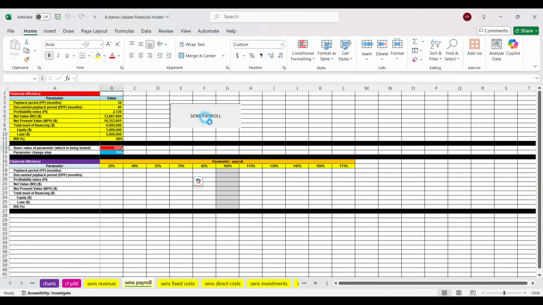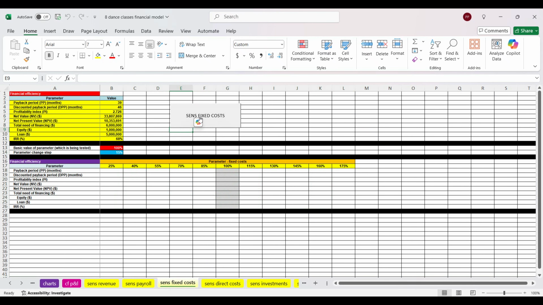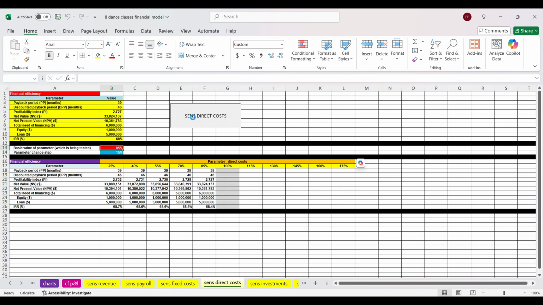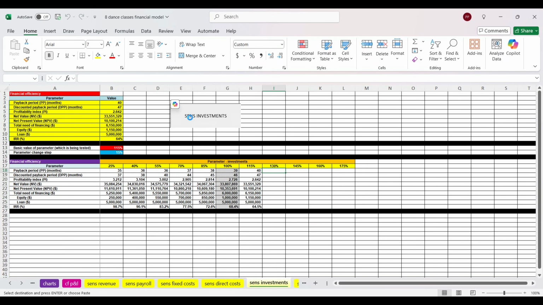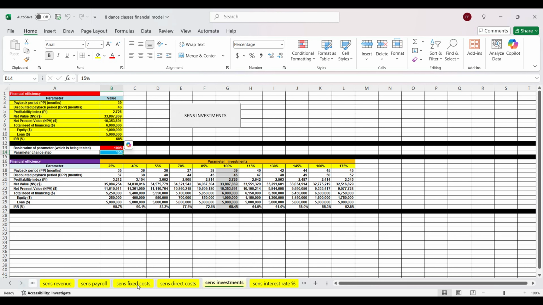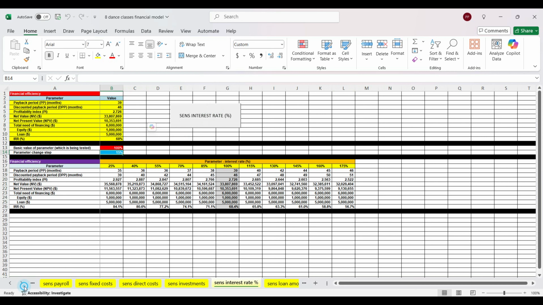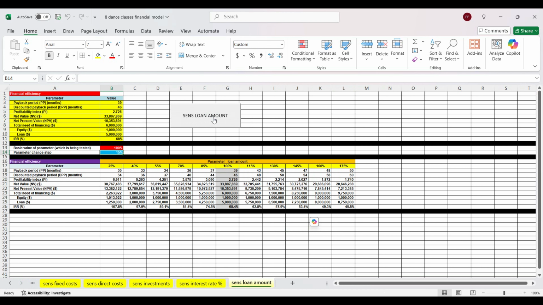The same story with payroll, the same story with fixed costs, the same for direct costs, the same for investment plan expenses, the same for interest rate, and finally the same for the loan amount. So this was the dance classes financial model.